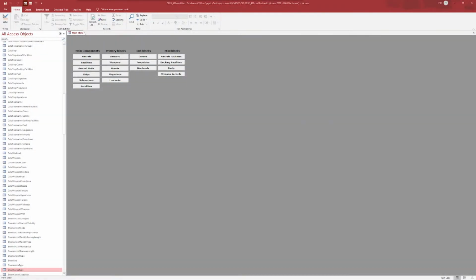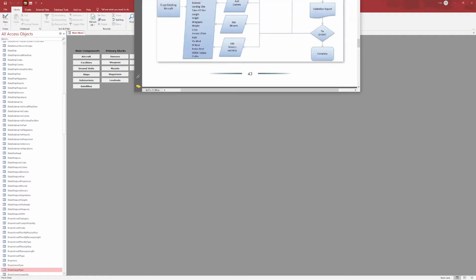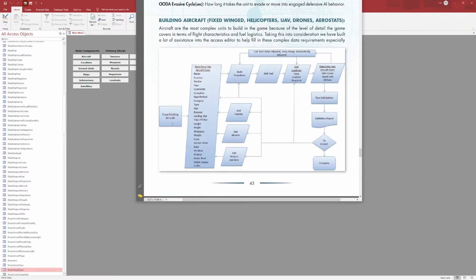In this video, we're going to be taking a look at how we can edit the database in order to create a custom aircraft. So as far as aircraft and many of the different items go, we're going to be using a pretty standard style workflow. The first thing we're going to do is copy an existing aircraft. Afterwards, we're going to put in all the critical typical data, such as takeoff distance, wingspan, size, modifications, and then we're going to build the propulsion of that particular unit.